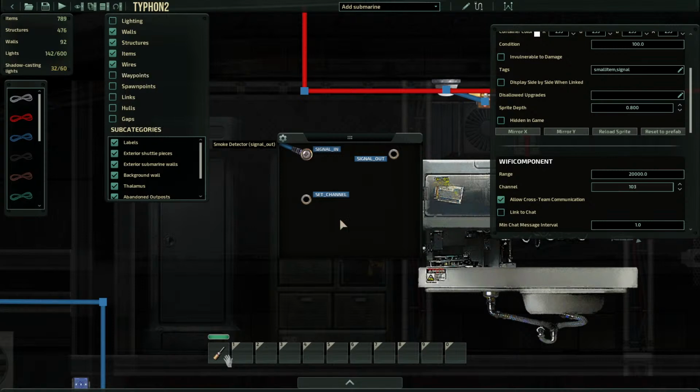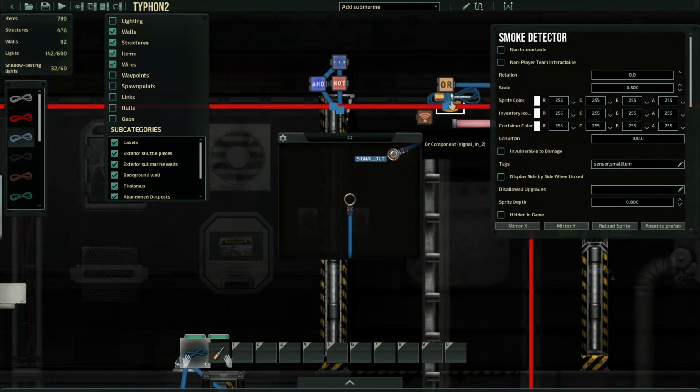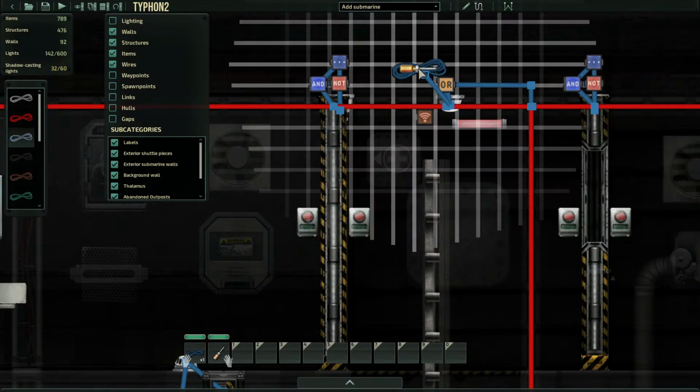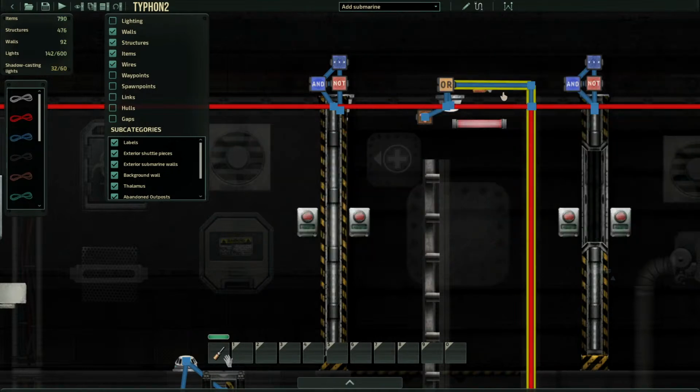Yes, absolutely. My original designs are always what you would call wiring component spam. Like a shit ton of signal blocks and Wi-Fi's.